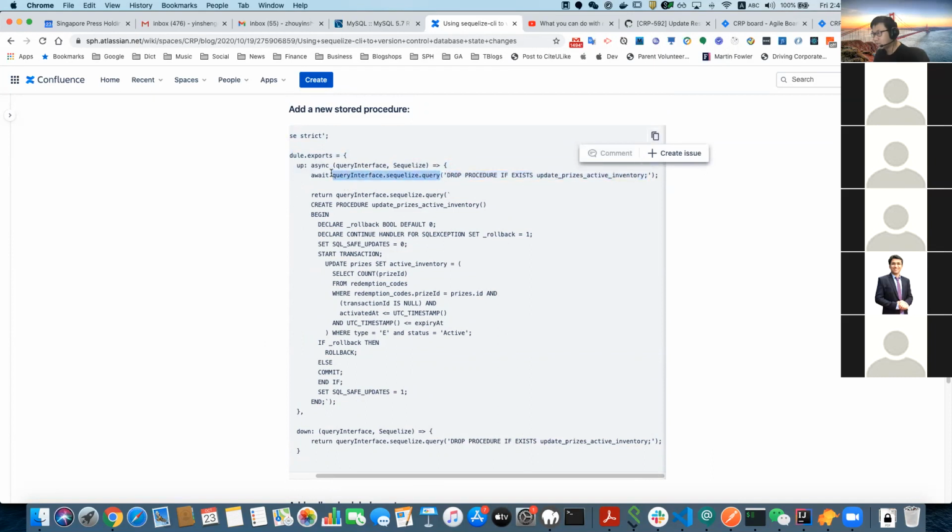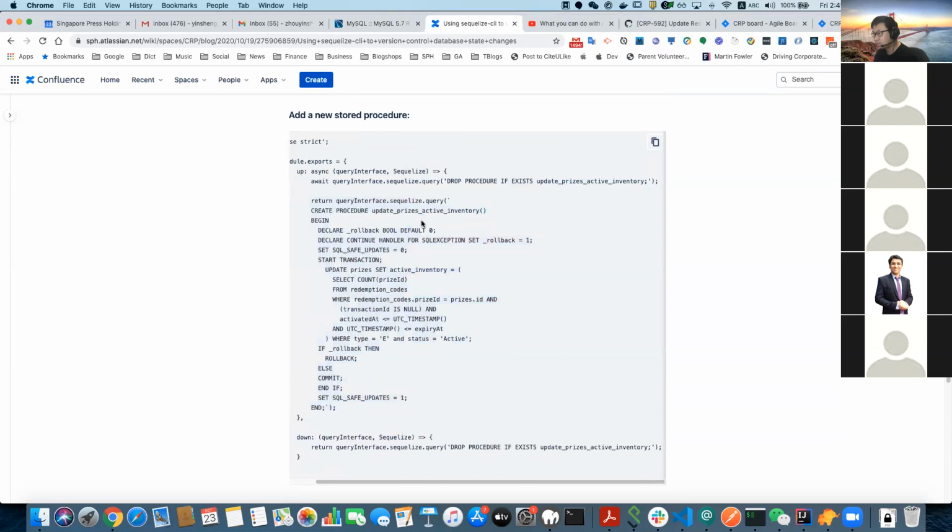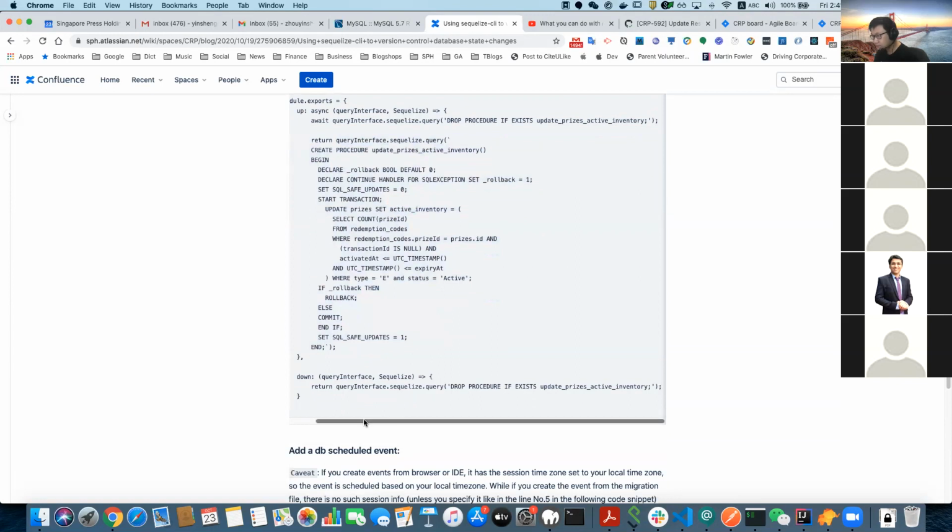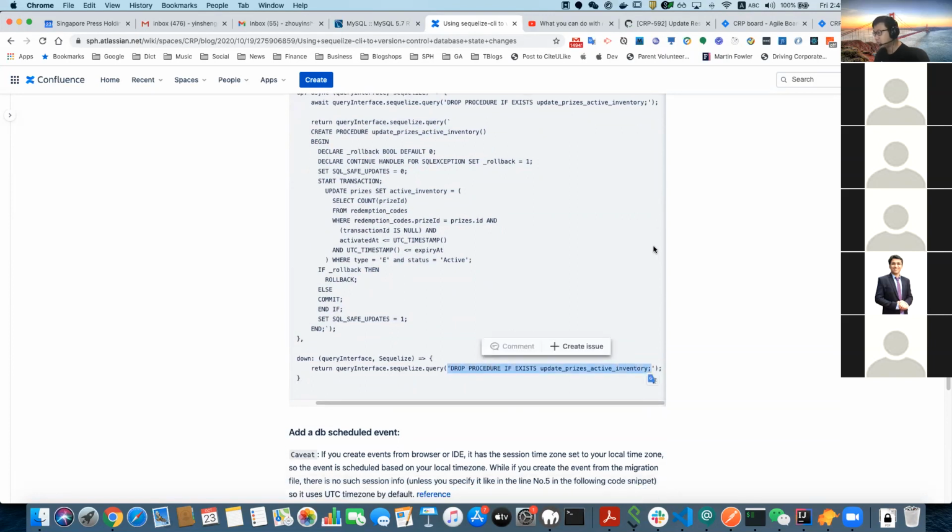So you can see the syntax is still using queryInterface.sequelize.query. This will run the query inside the brackets. After that, you run the creation of the stored procedure. You put your stored procedure, basically the MySQL command, inside this query interface, as simple as that. Then the rollback mechanism is also the same: just drop the procedure if the procedure exists.